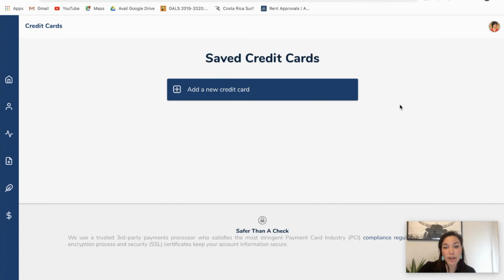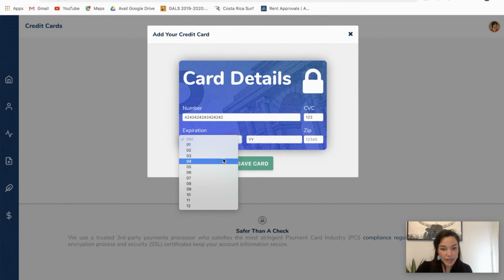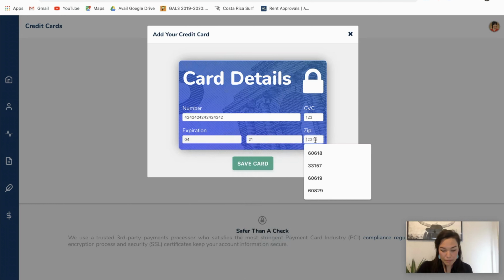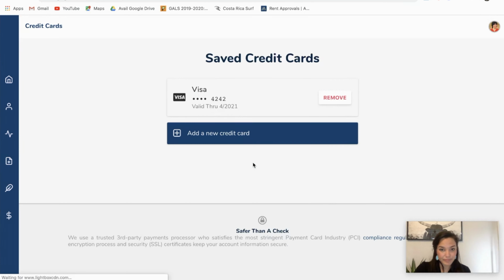So I am on my credit cards page. I can also navigate here from my user account settings over here, where I could go to my credit cards tab. So I'll go ahead and click add new credit card, where it's going to ask for my credit card details. So I'm just going to pop these in here. And then click save card. Great, so it looks like that has saved.